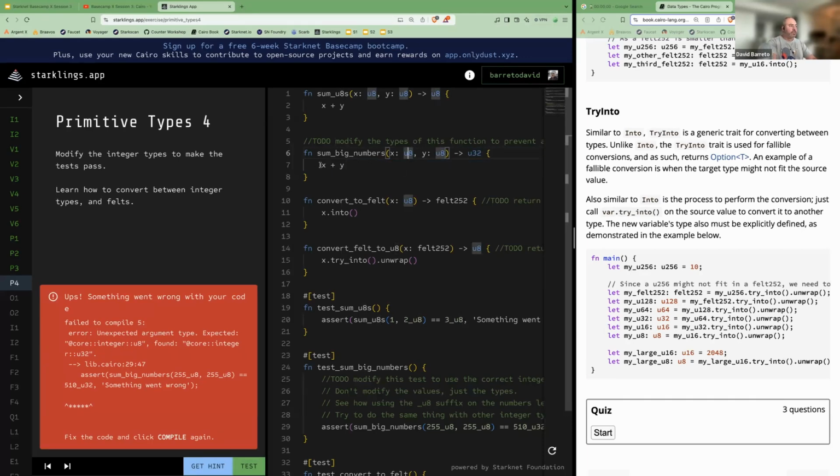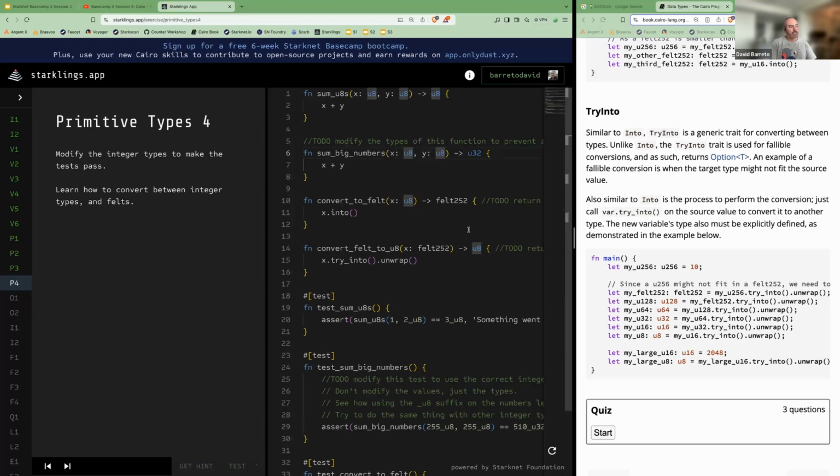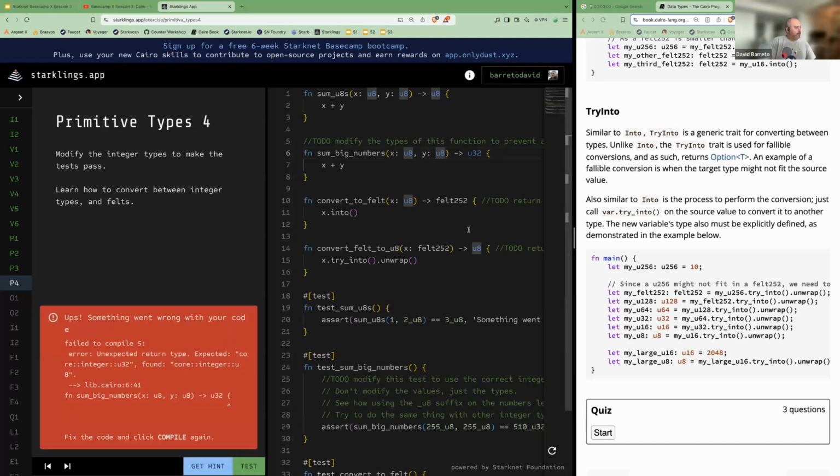But now we have the issue that if we add two variables that are unsigned integer 8 bits, the result is going to be, in theory, the same type, unsigned integer 8. But let's check. Oh, this time it's taking a while to run. All right. Unexpected return type, expected core integer U32. Yes. So if you sum two unsigned integer 8, the result is unsigned integer 8.